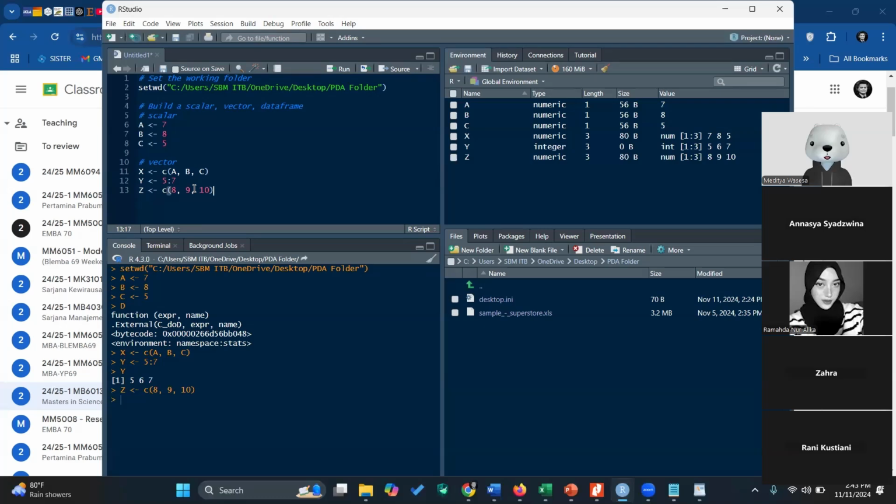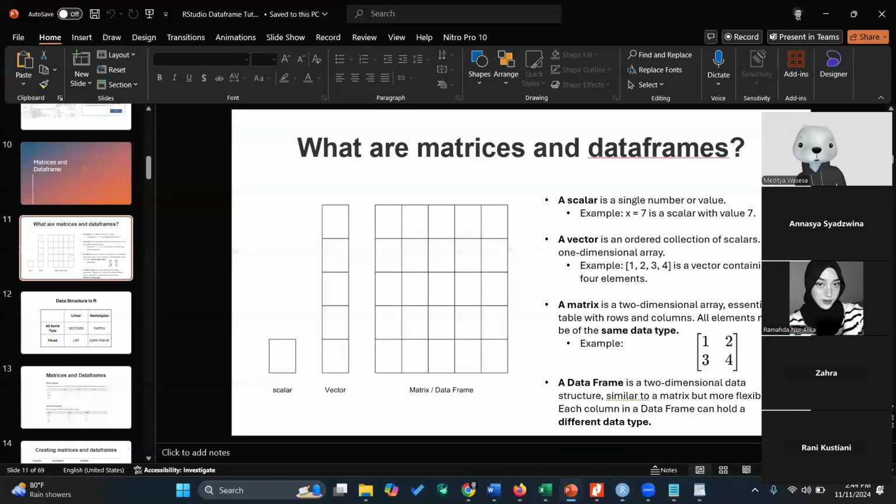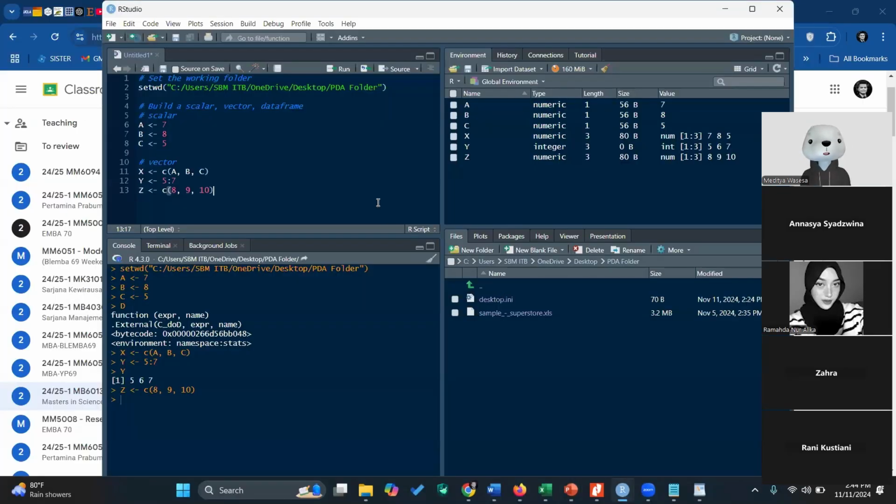Now I want to build a matrix. If you see here, scalar combined by scalar becomes vector. Vector combined by vector becomes a matrix. So now, vector, I want to build a matrix.